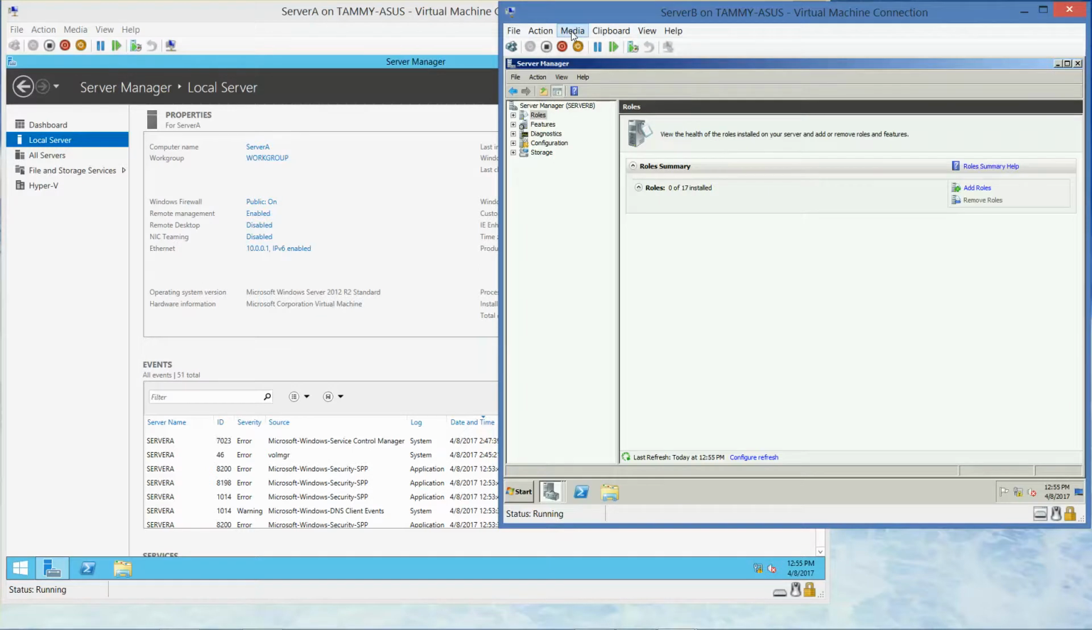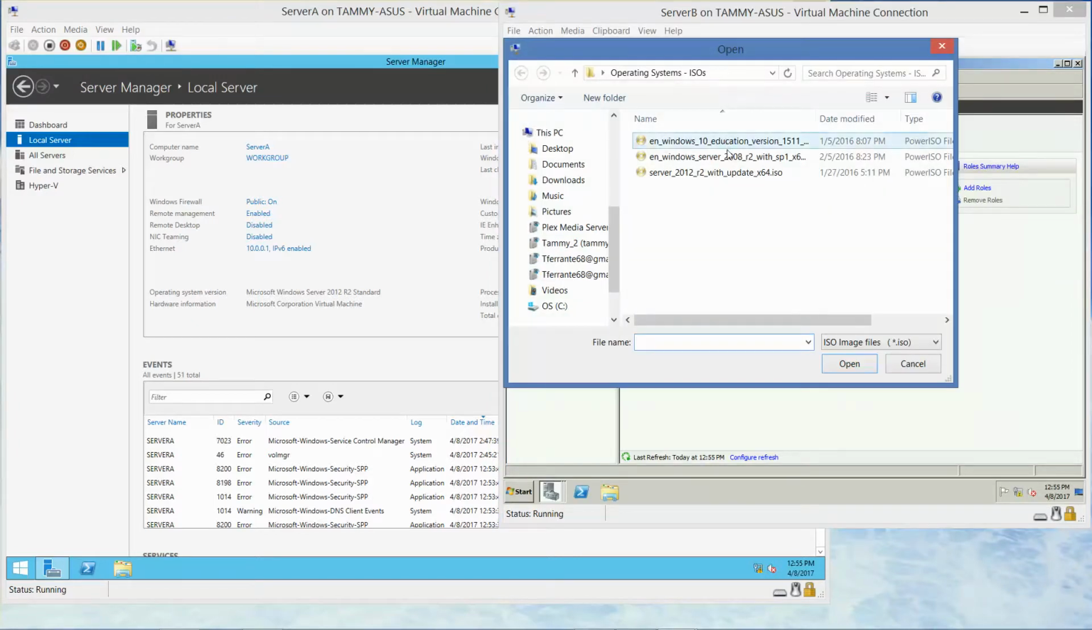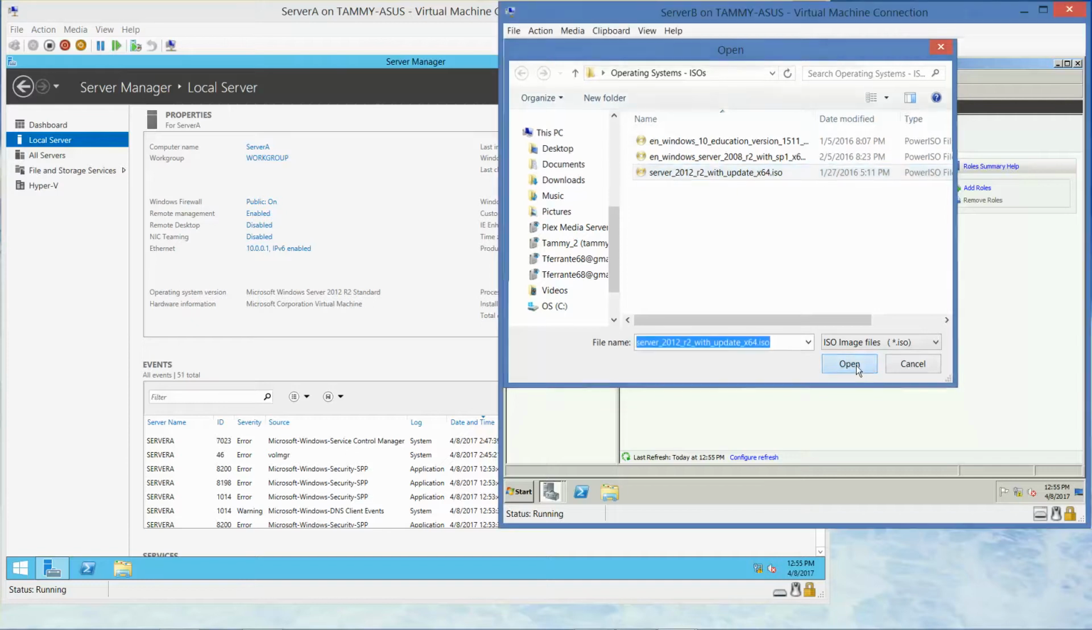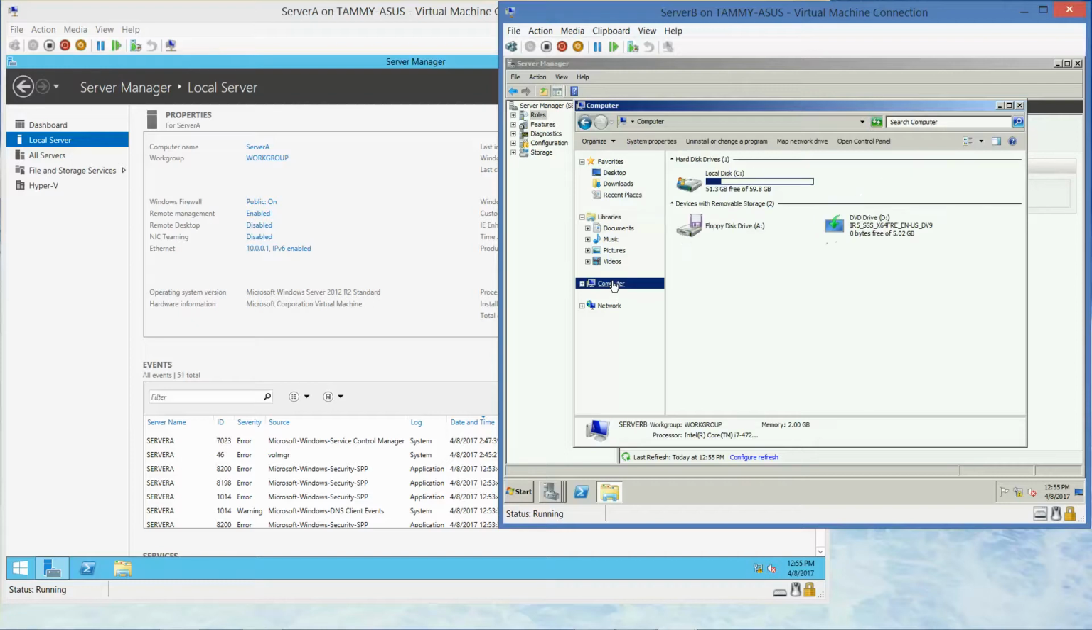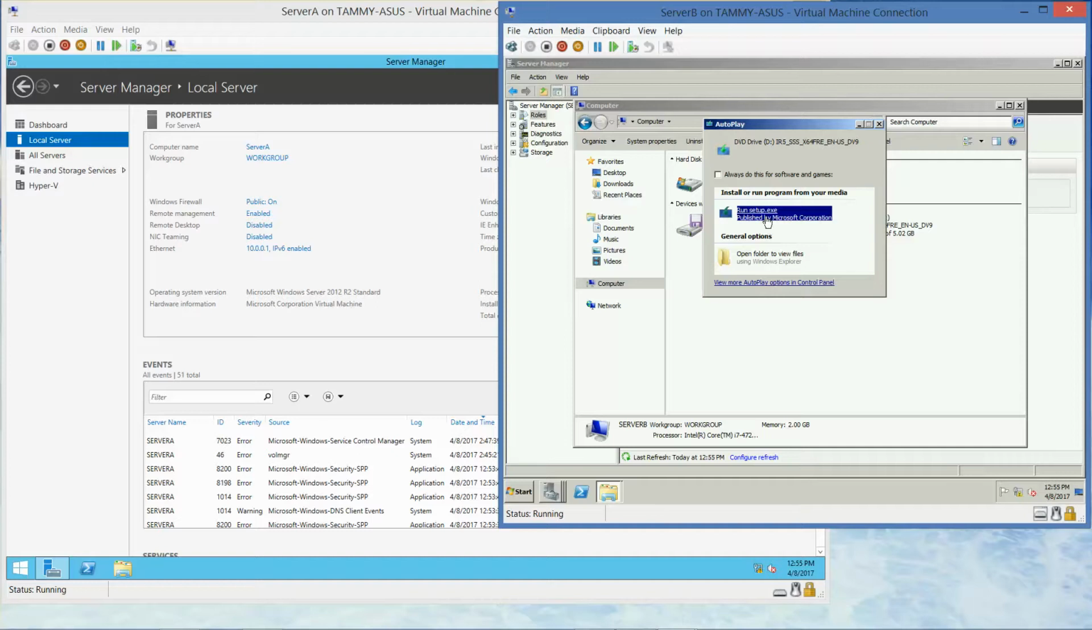The first thing I want to do is I want to basically insert the server 2012 disk. I'm going to click on Media, DVD, Insert Disk, and I'm going to click on the server 2012 and then open. So now what I've done is I've opened up the CD and I've put the CD in for server 2012. So now it should be able to read it. If I click on my File Explorer, click on the computer, you can see that it's now been inserted. And I'm going to go ahead and run setup from here.